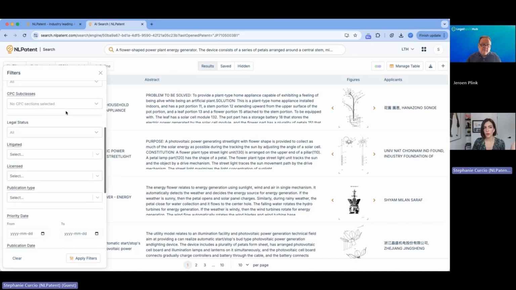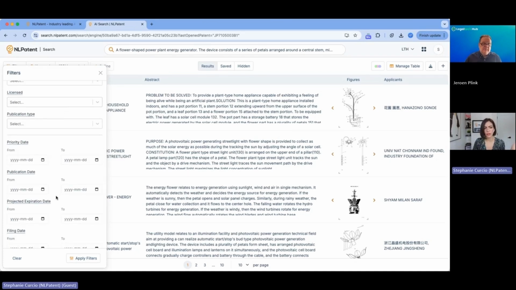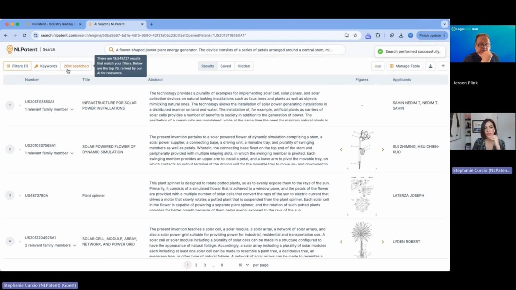You can also filter for a number of other things that you can see as I'm scrolling down, including a bunch of date ranges here at the bottom, but for our purposes, we'll just leave it as such. So applying that filter will show you that now we're only searching 20 million patent documents, because there's only 20 million patents and published applications in our database from the US. And now we have a list of results that are focused on the US jurisdiction.